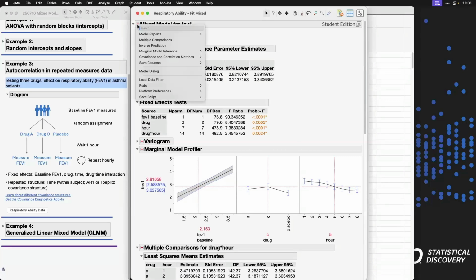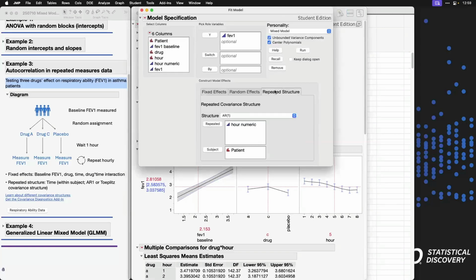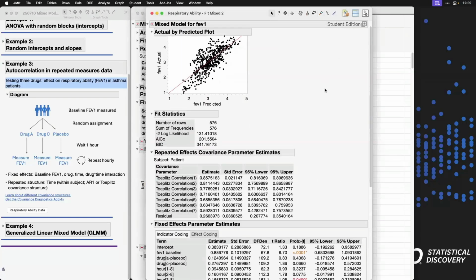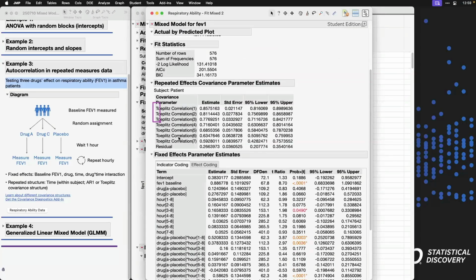Now, of course, we could try multiple different models. Let me just relaunch the analysis and say instead of an AR1, I'm going to do that Toeplitz model that I mentioned briefly. And so that's one that's going to allow me to not assume exponentially decreasing. It's just going to estimate a different covariance at each time lag. And I click run, and now you can see I have all of those different estimates right here, one for each time lag, of which we have up to 7 in our data.